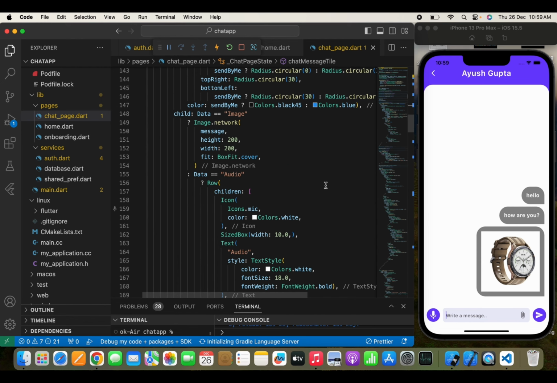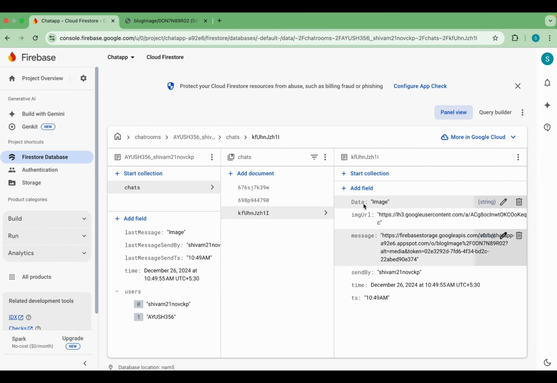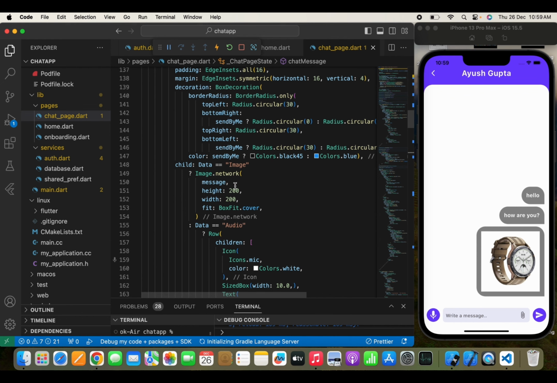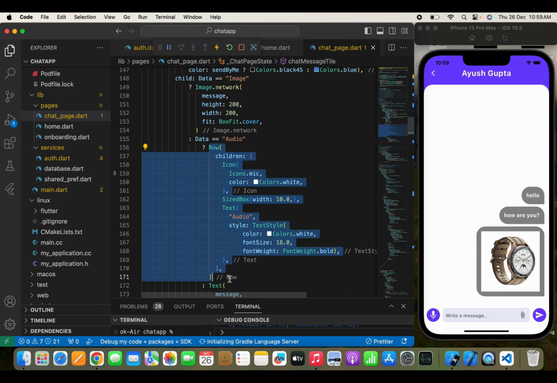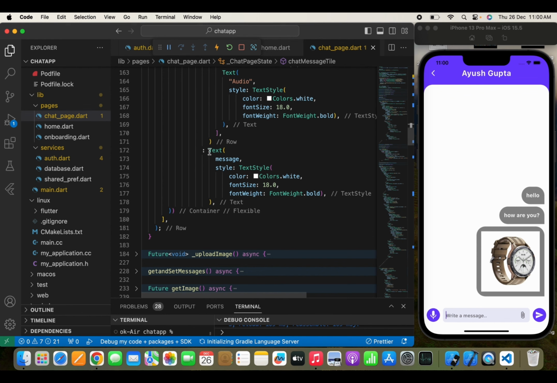Then we need to pass the data that we get over here. This is the data that I'm talking about. Once we have passed the data, we need to check if the data is equal to image. If the data is image, then we show the image over here. If the data is audio, then I will show the audio icon to play that audio. I need to add some more features to allow the user to play that audio, and I will show you how I do that. If it is a message, then the message will simply be sent.